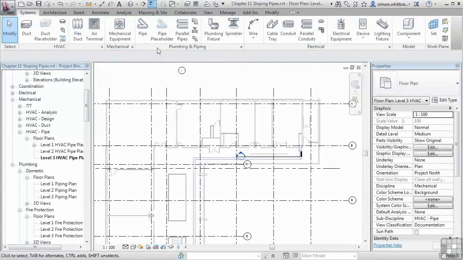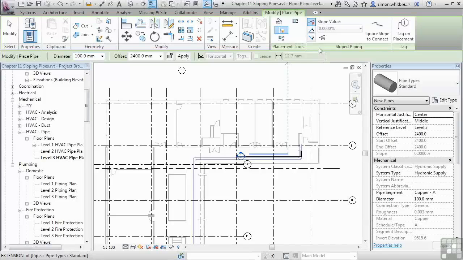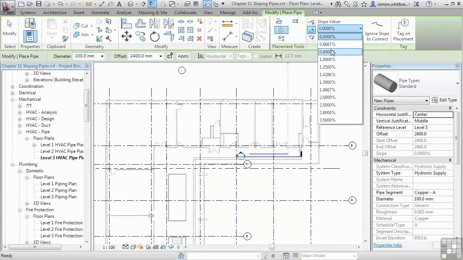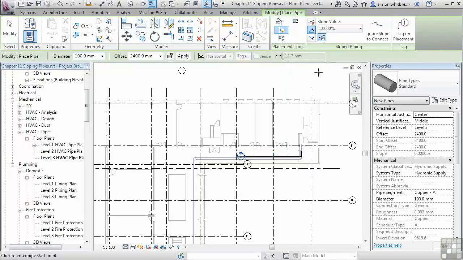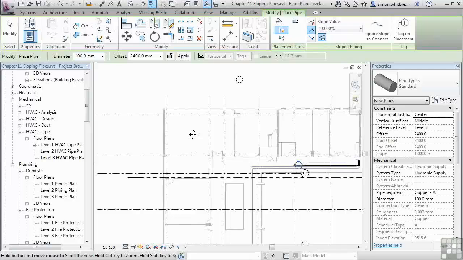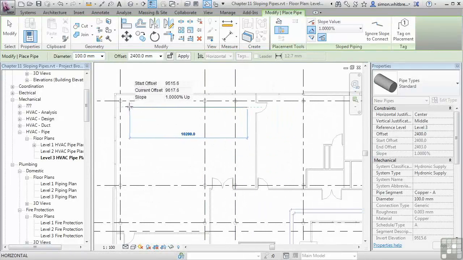Click back on the pipe tool. If we look at the context toolbar, we can turn the slope. This pipe is going to be sloping up, we can define the slope value, and we can show slope tooltips. What the tooltip does is once you start placing your pipes, Revit tells us the start offset and the current offset.